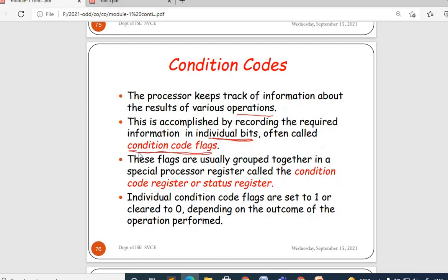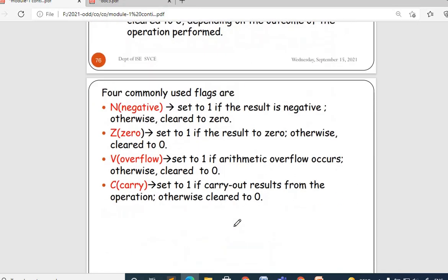There is a processor register, the processor status register, that contains this set of condition code flags. These flags are usually grouped together in a special processor register called the status register, or we can call it the condition code register. Individual condition code flags are set to 1 or cleared to 0 depending on the outcome of the operation performed. Here we are going to discuss only a few flags that are stored in the status register based on the operation performed.